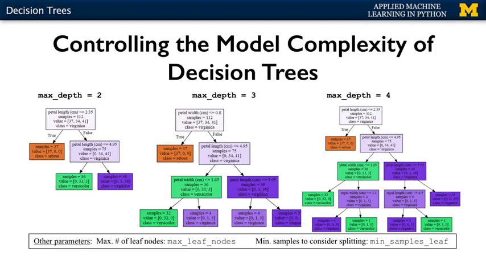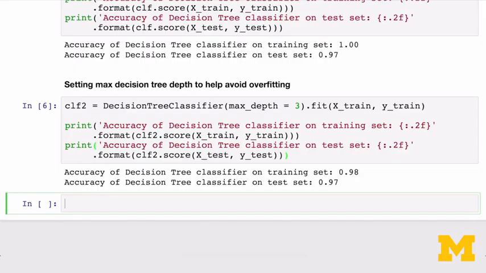We can control tree complexity via pruning by limiting either the maximum depth of the tree, using the max depth parameter, or the maximum number of leaf nodes, using the max leaf nodes parameter. We can also set a threshold on the minimum number of instances that must be in a node to consider splitting it, and this would be using the min samples leaf parameter. We can see the effect of pre-pruning by setting max depth to 3 on the iris dataset. Now the accuracy on the training data is slightly worse, but the accuracy on the test data is slightly better.